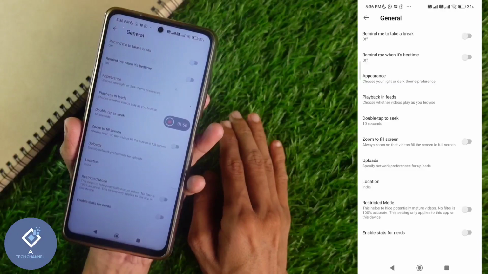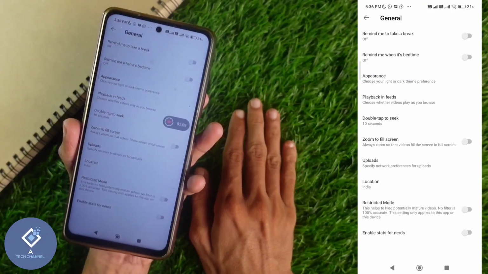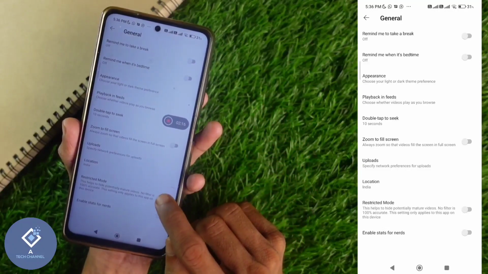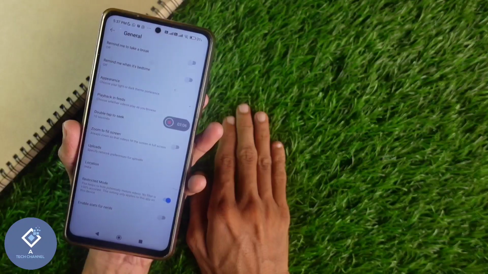And here they are also saying it is not 100% accurate. Anyways, chance of potentially mature videos coming in feed is less. Anyways, to do that, you need to turn this on. After turning this on, mature type videos or adult videos will not be shown in your feed.